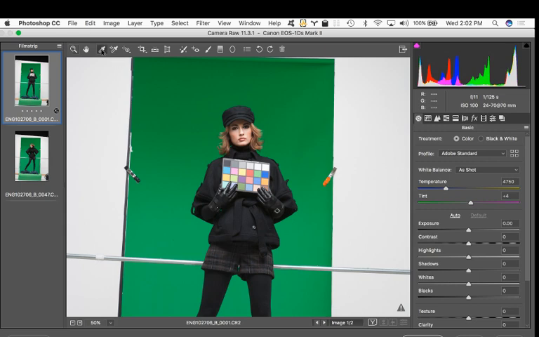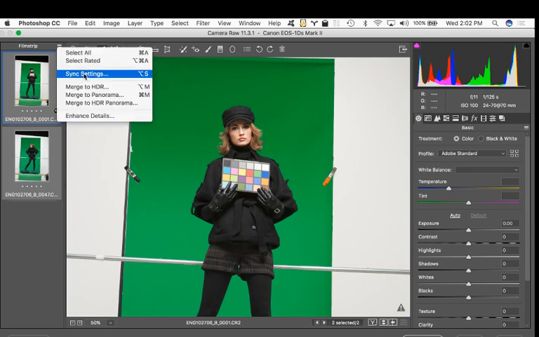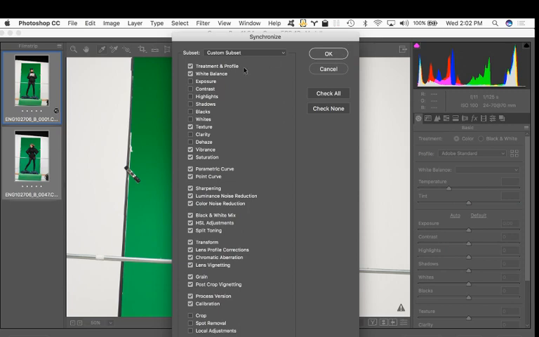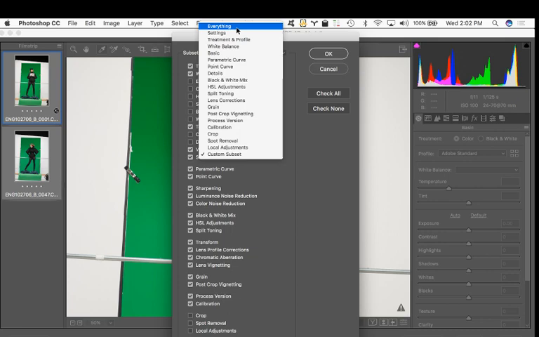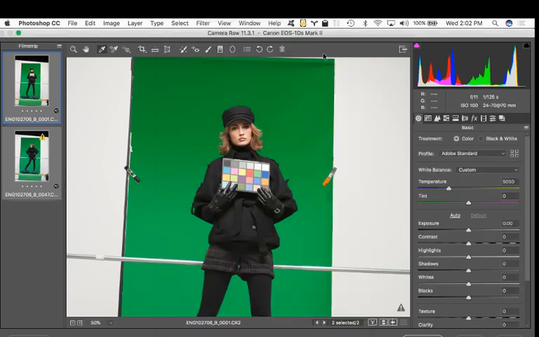So again, I'm gonna click on color balance right here. I'm gonna come down here and click on the gray patch right next to the red. Do the very same trick we've done before. Select all. Everybody is actually selected now. Sync settings. So I can actually sync my settings right now. Again, this is going to a custom subset, and I have no idea why. So I'm just gonna go up to the top and do everything and say okay.